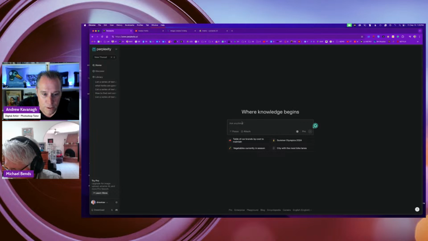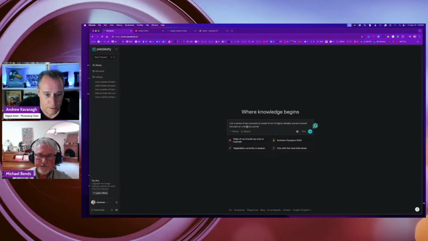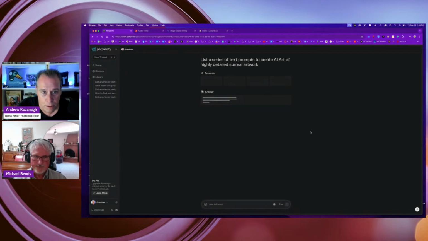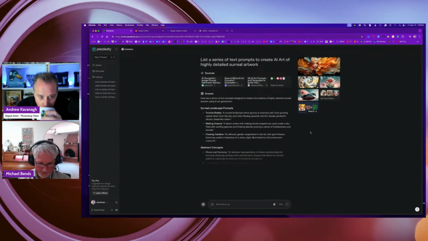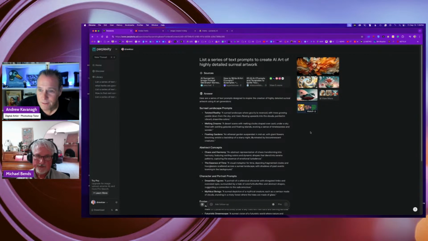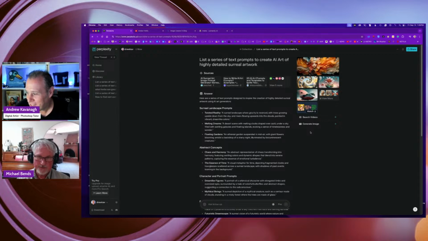And so you just go to the middle. It says ask anything. I'm just going to paste in similar to what I typically will ask for. So I'll say, list a series of text prompts to create AI art of highly detailed surreal artwork focused on a fantastic planet. Maybe I'll just get rid of the last part and just say highly detailed surreal artwork. And then I'm just going to hit the blue arrow button, and it takes literally 3 seconds. So 3 seconds, and all of a sudden here I am.